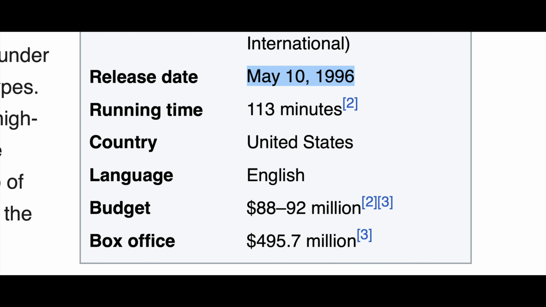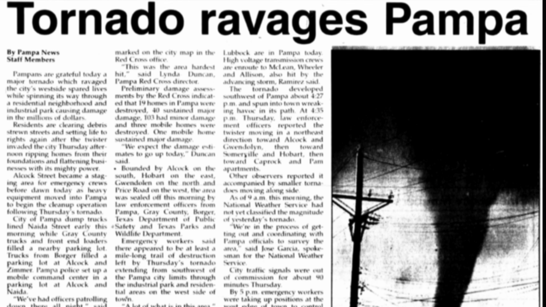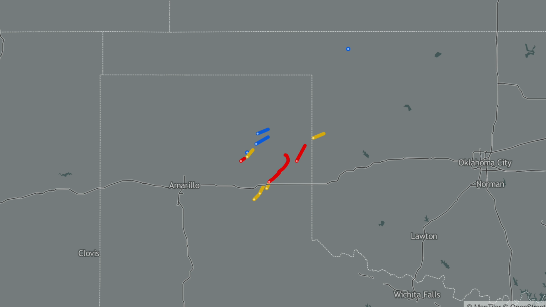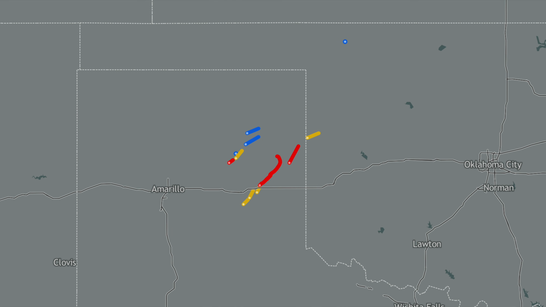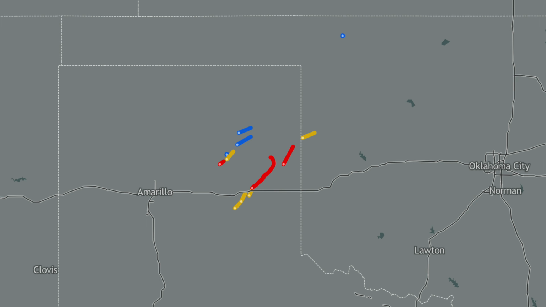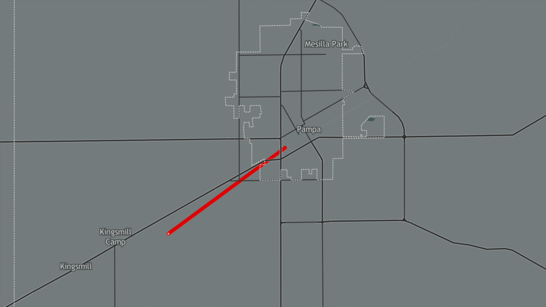So we know that Twister came out in 1996, which means that this particular tornado occurred in the years prior, sometime in the 1990s. Historically, many have actually thought that this was an image of the 1995 Pampa, Texas tornado. The June 8, 1995 Pampa, Texas tornado was quite a significant tornado event. It was actually part of a larger tornado outbreak that featured 28 other tornadoes that impacted much of West Texas, including the entire Panhandle. The tornado that impacted Pampa specifically was later rated as an F4 with winds over 200 miles per hour, and this tornado was extremely well documented by numerous storm chasers.